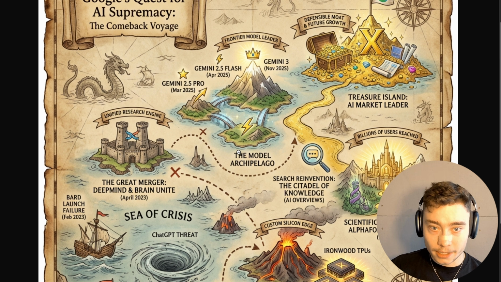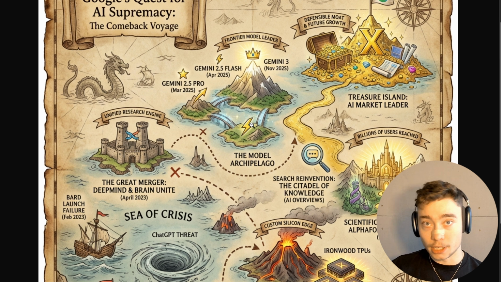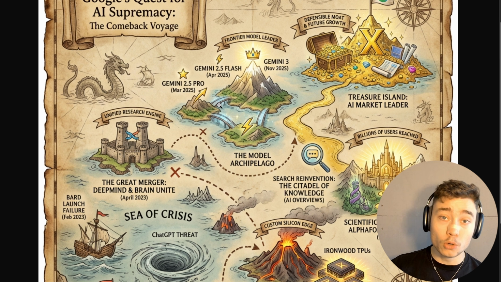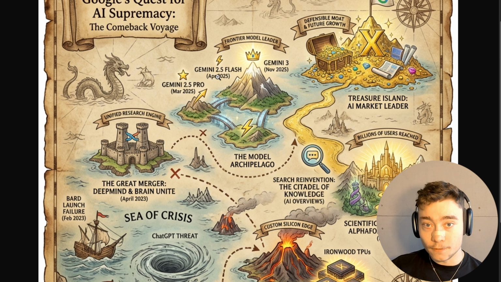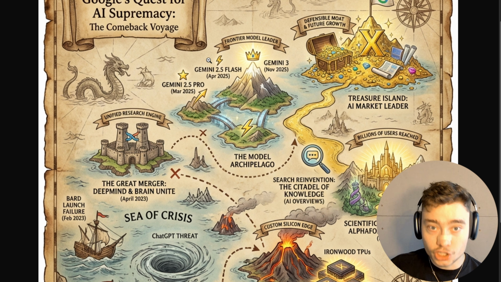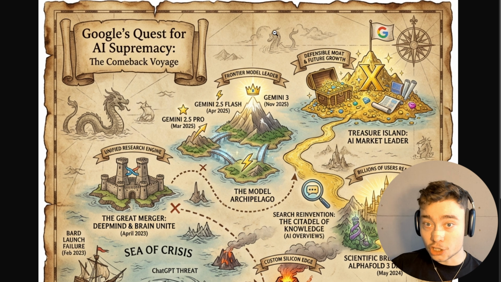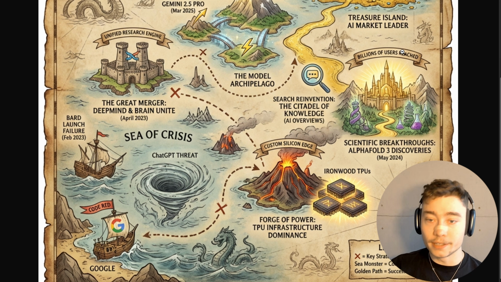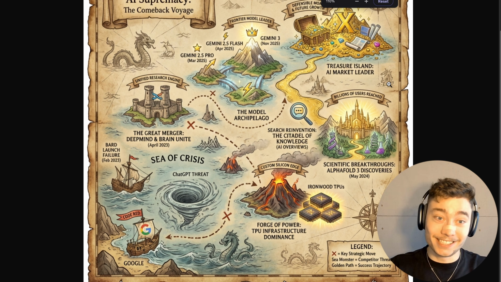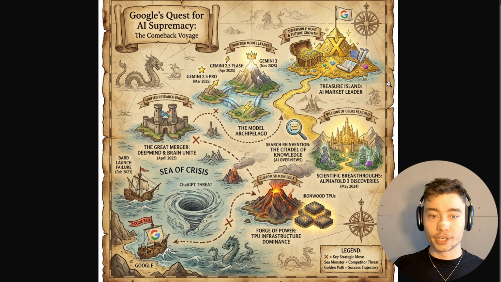Then we have the model archipelago, where they renamed BART to Gemini, and they released Gemini 1, 1.5, 1.5 Pro, 2, 2.5 Pro, 2.5 Flash, and now Gemini 3, which is the frontier model leader. And this resulted in a defensible moat and future growth, putting Google at the very top of the AI game, letting their AI models reach billions of users. Yeah, this is really good, guys. This is insane. This literally is a whole story in a single image.